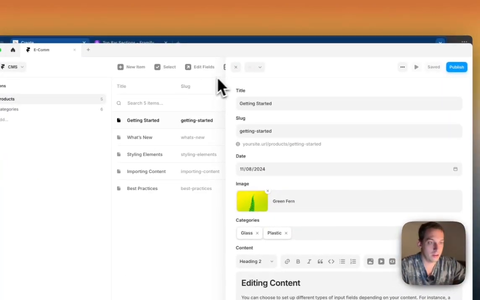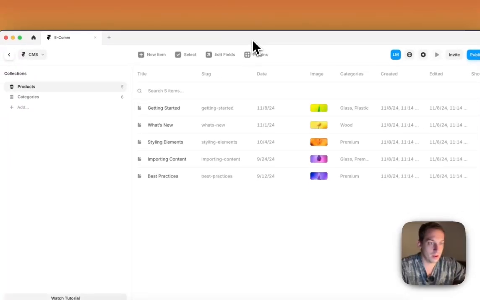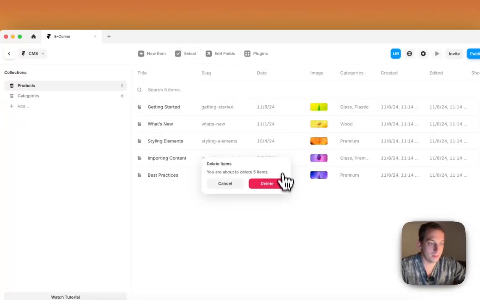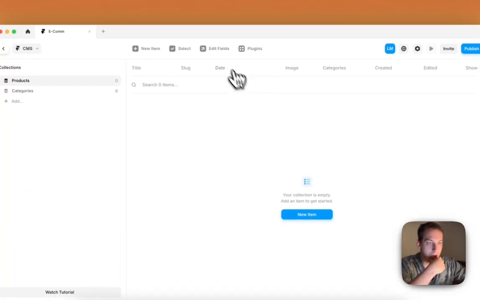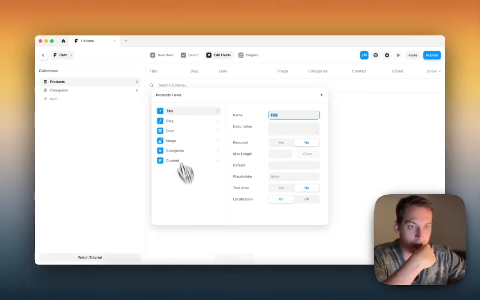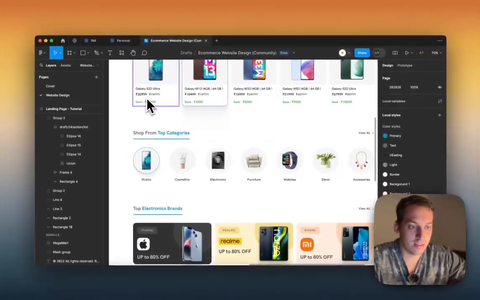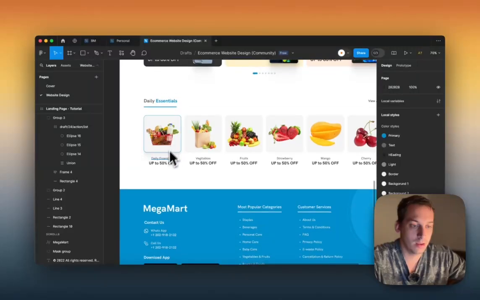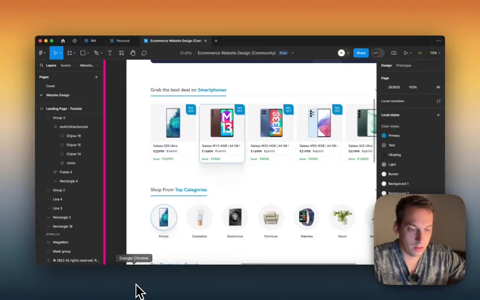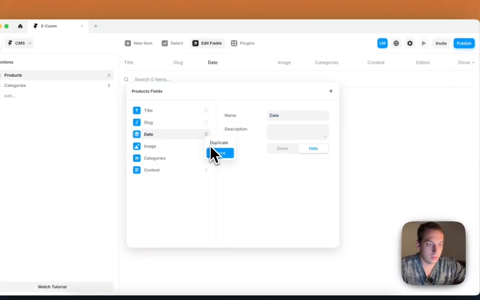And let's actually do something. I want to select all of them, and I want to delete them. And I want to edit the fields. So I want to create a title. So let's go back to our Figma. So we have a title, we have a price, a promotion price, and category. Title, price, title. Let's remove this.